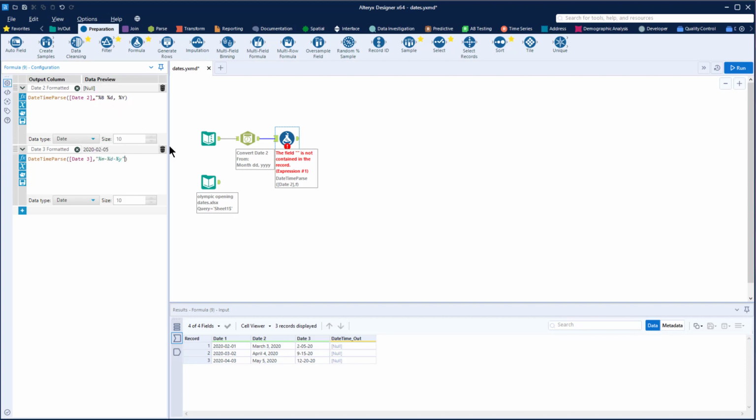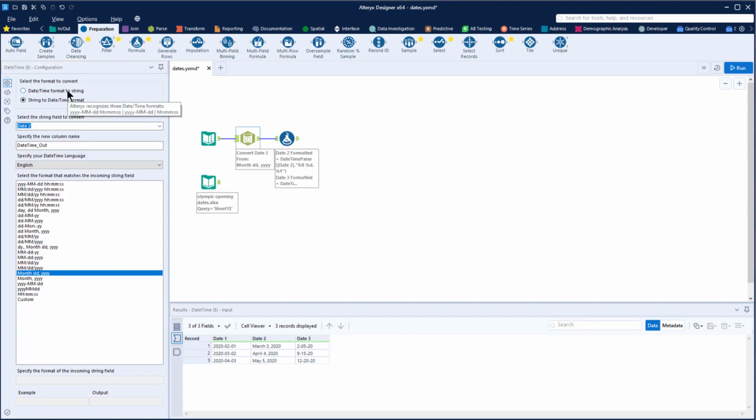And we can see that in one single fell swoop, we are able to parse multiple date fields all in one go. Using multiple date time tools is perfectly acceptable and is a great way to get started with parsing your dates. Just remember that this format is for processing dates in Alteryx. If you need to format your dates for an output, you can always convert them back to a string using the opposite option here, date time format to string.